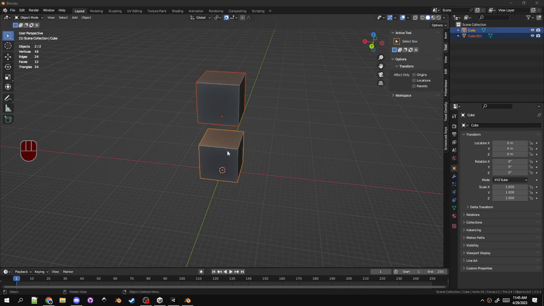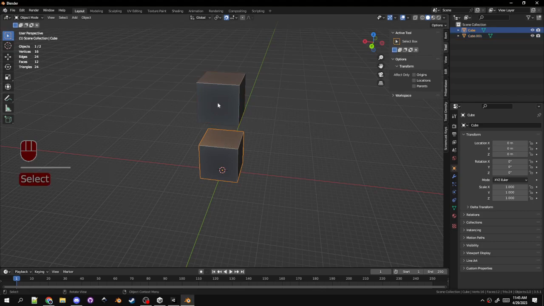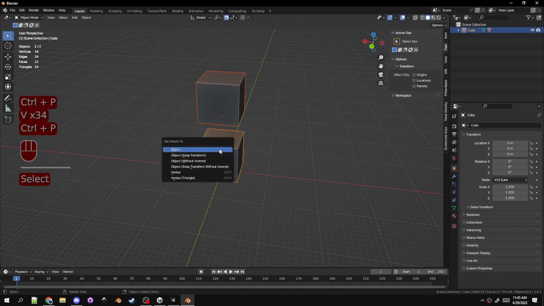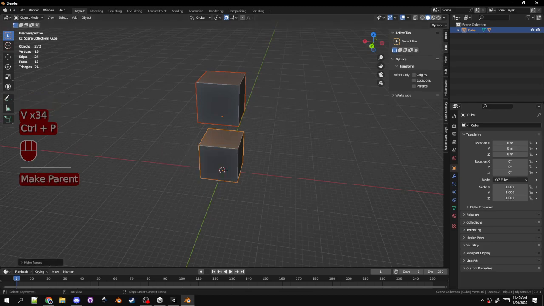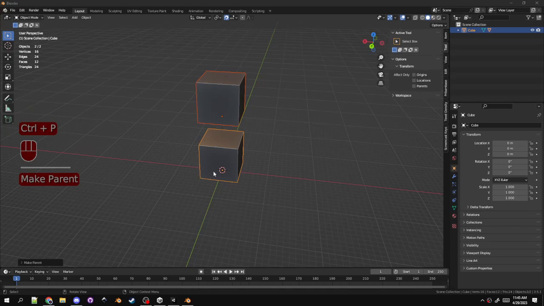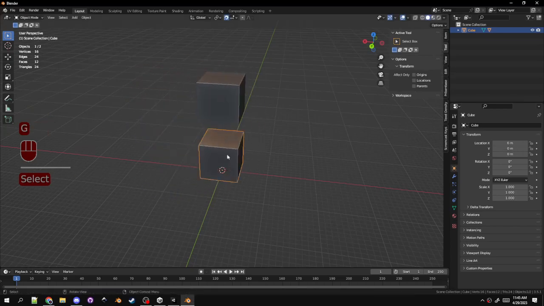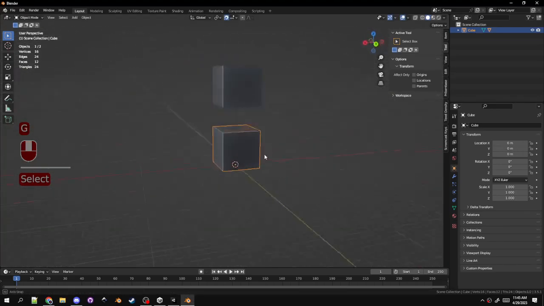So I'm gonna make this a parent object. I do Control P, and that opens up the parenting menu. So I do parent to object and keep transform. Now they're stuck together, right?